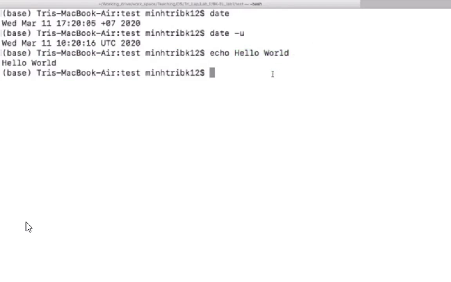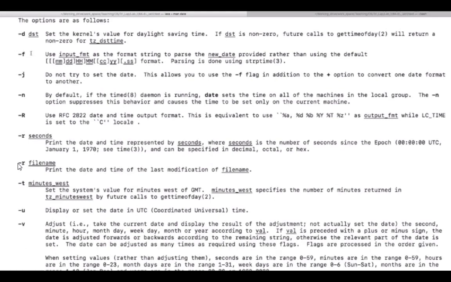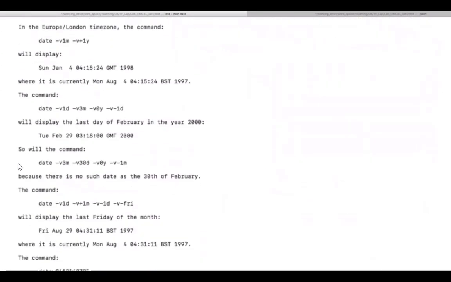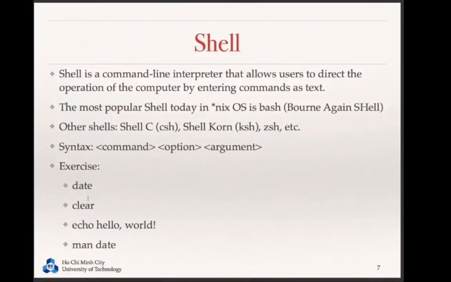If you don't know how to use any command, you can use the man command, like man date. The system will show you the manual of the date command. As you can see here, here's the list of options and also some description about the arguments. To exit the manual, just press Q. Okay, go back to the slide.